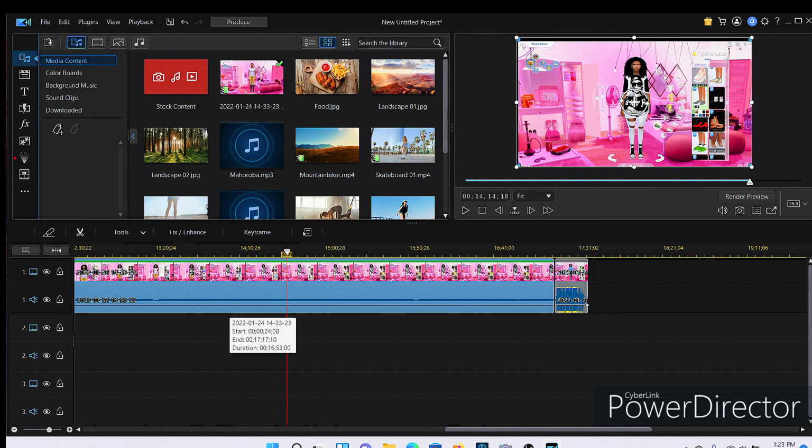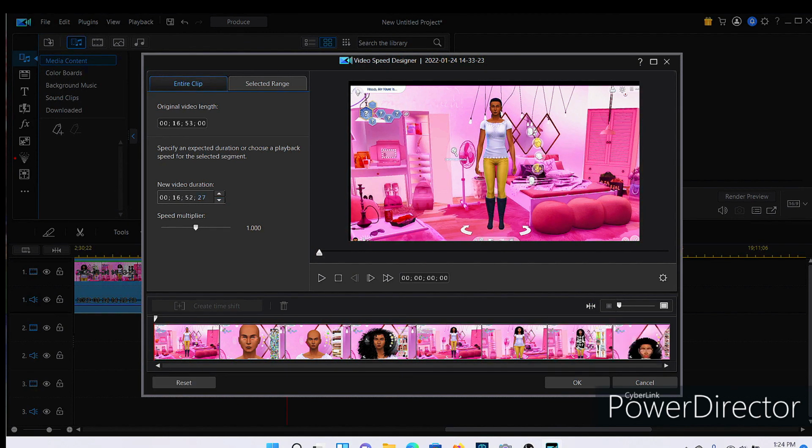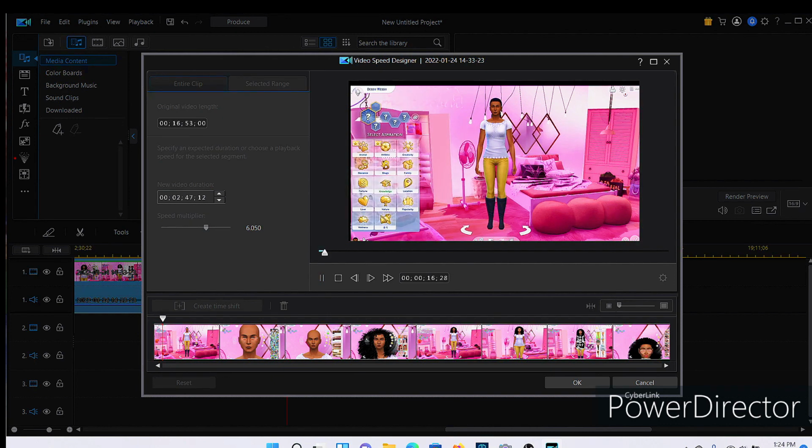So then next thing you want to do, you want to go into tools, video speed, and you can either choose new video duration and click it down like that, and you can see the numbers are going down. Or if you're like me and don't have the time for that, you just guesstimate how long you want the video to be. So at 2 minutes, this is how fast the video plays.